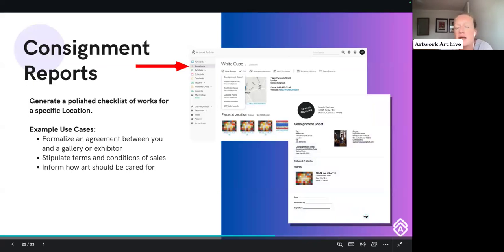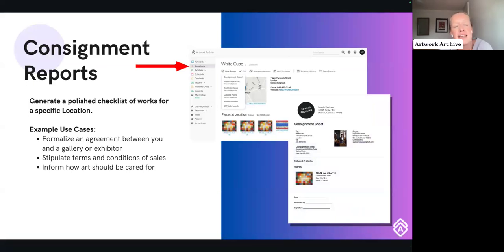Consignment reports. Typically, I was going to say, like, certificates of authenticity, used a little less, but still popular with the collectors and organizations that are sending these off as a formal agreement between you and a gallery or an exhibitor, right? And so it's a polished checklist of works for a specific location that you are sending the works off to. And so here it's going off to the White Cube Gallery. And within it, you can stipulate those terms and conditions of sales if they're selling the works, and you can also inform how the art should be cared for.